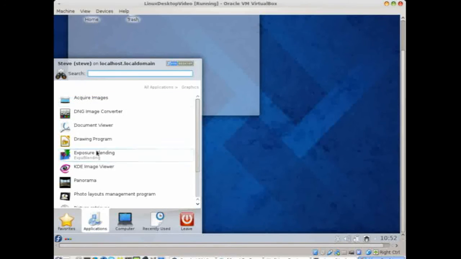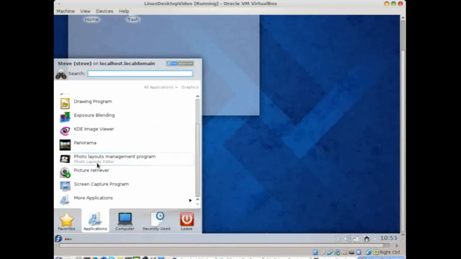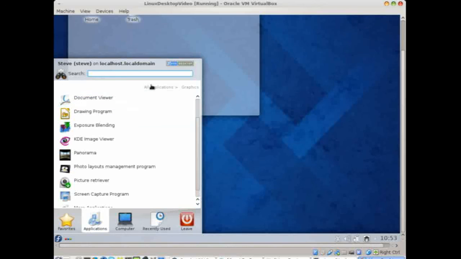We have graphical tools as well, so we've got scanning capabilities. So if we have a scanner attached to the system, we can scan stuff in. Document viewers for viewing PDFs and various pieces, that's already in the system, you don't have to install anything else. A drawing program, which is part of the Office system. An image viewer for viewing images and photos, panoramas, and so on and so forth. And if you want to retrieve pictures from webcams, you can do so as well. And you can also take screen captures and many, many more.